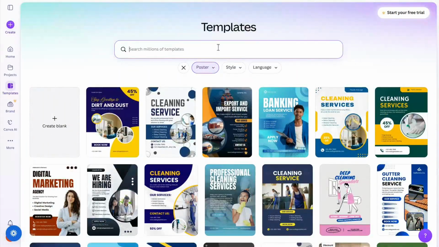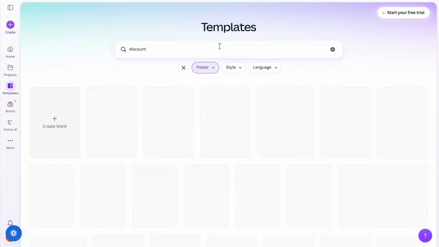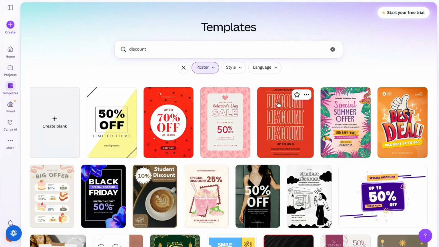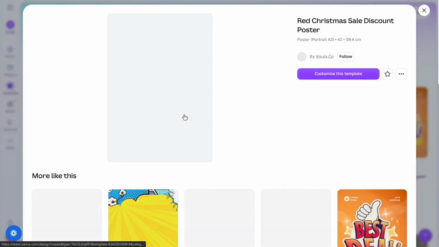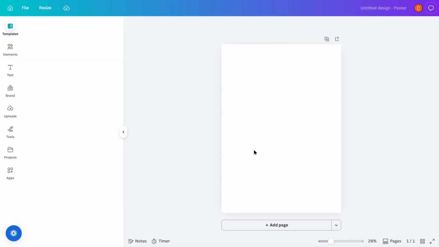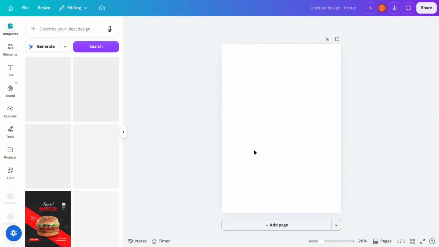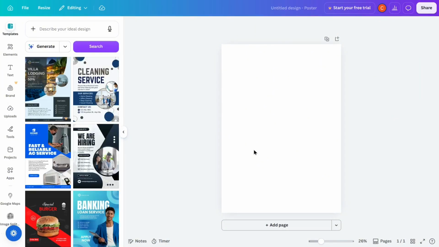So if you want to create a specific type of poster, for example, a discount poster, we're going to search for a discount and click on any templates you guys found. Then if you want to make exactly this type of template, we're going to have to create it from scratch. So once you guys have this in mind, all you have to do is go back and click on Create Blank button. Then here is the blank poster we're going to create.